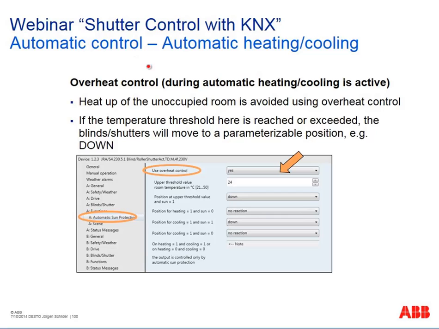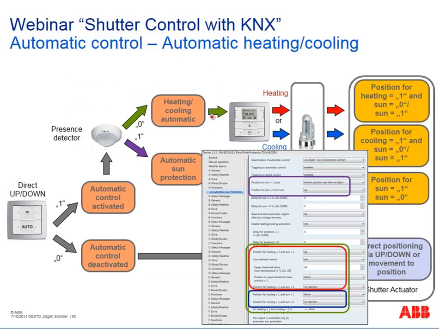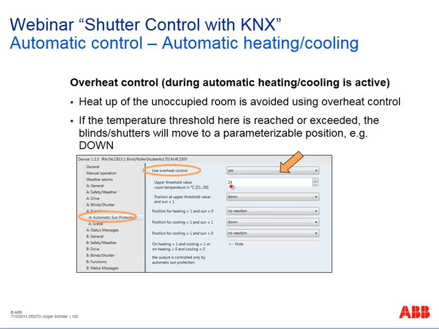So we have maybe another functionality, the so-called overheat control. When we have activated our automatic heating, we are exactly in the situation like before. We are in the heating mode, we have a lot of sun, no one is inside the room, the shutter drives up, and we use the natural sunrays to heat up the room. But now when we have more than a special, maybe fixed value here, 24 degrees, we can drive to another position. When we have 21, 22, 23 degrees, everything is fine. The natural sun comes inside and heats up the room.